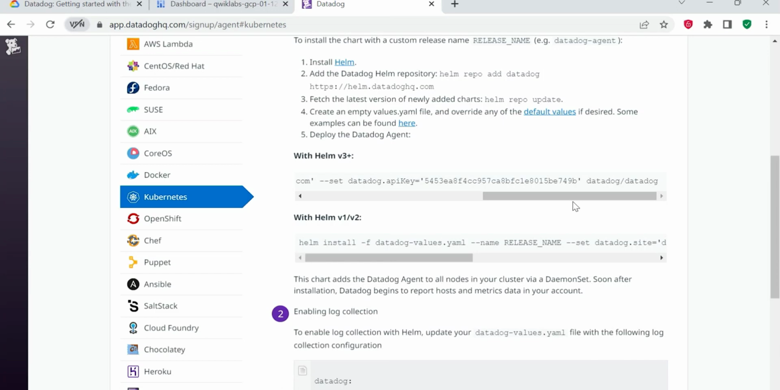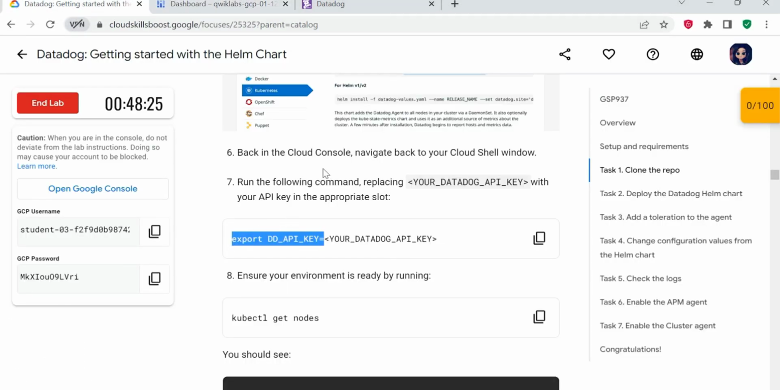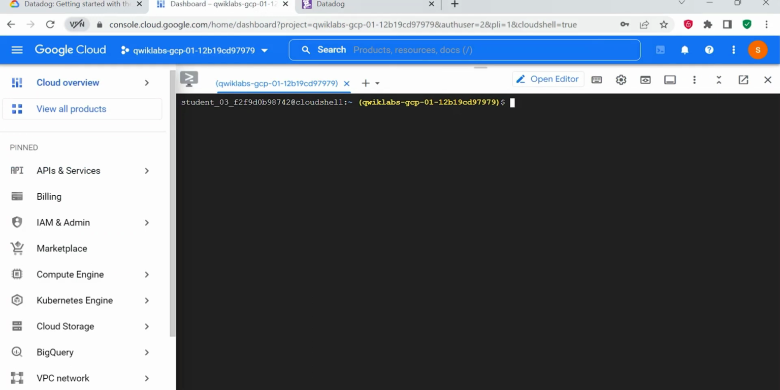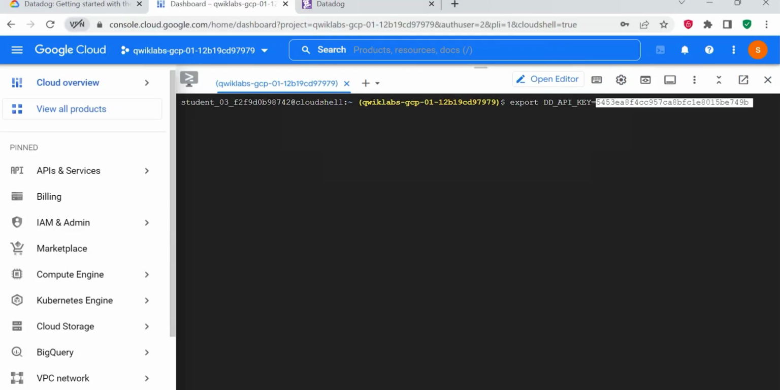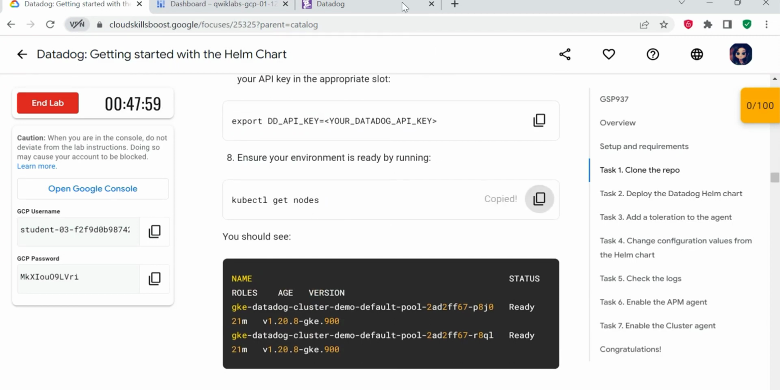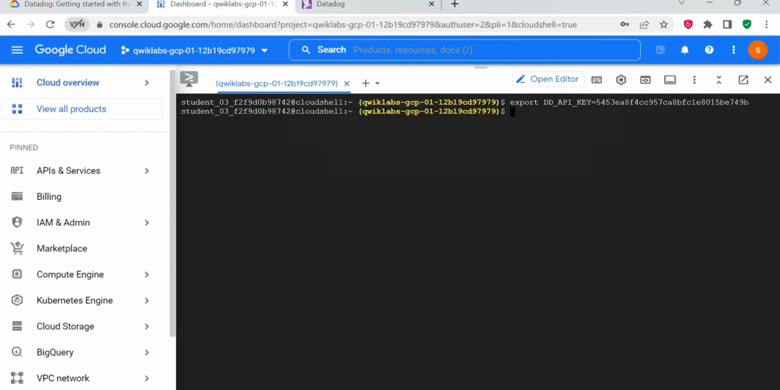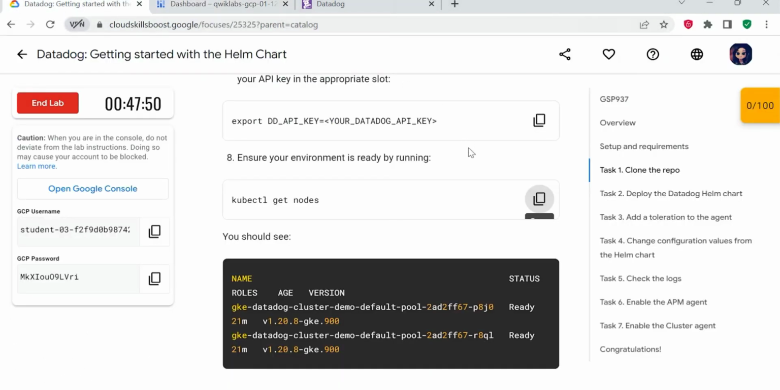Once you are done with the API key copy, navigate to the Cloud console. You need to export this Datadog API key. So let us copy this Datadog API key and export this. Once this is done, let's run kubectl get nodes. It will list the available nodes. We have 2 nodes here which are in a ready state. We are done with task 1.